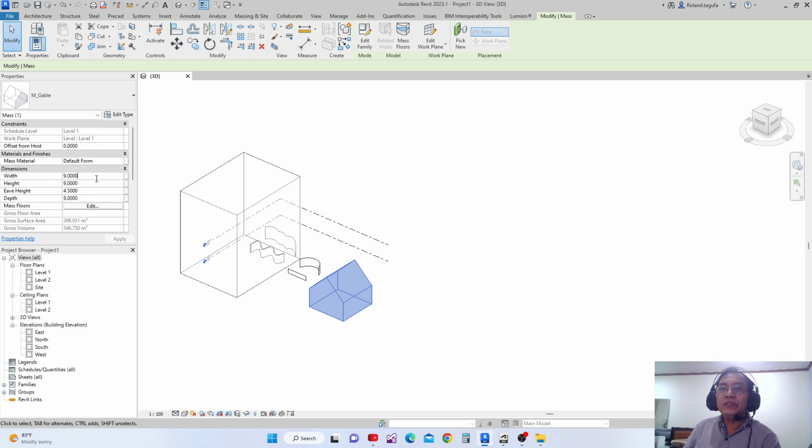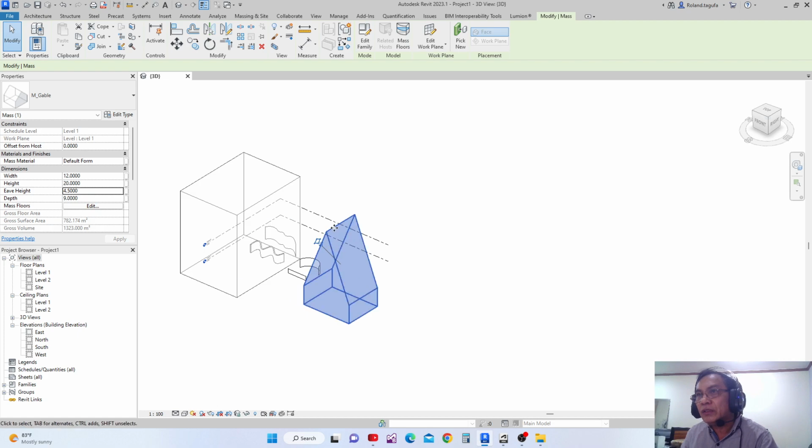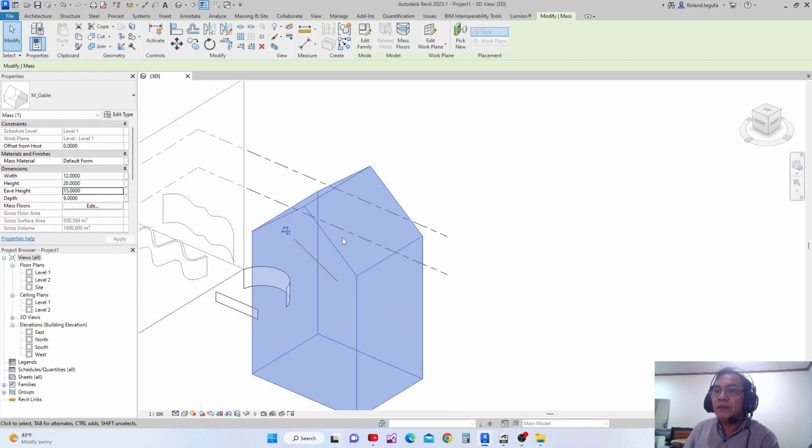Width, you can change this width. Let's say our width is 12 meters, and then our height, let's say 20 meters also. And then our eave, because if I'm going to apply that one, this roof will become very sharp, so you need to change this eave height. Our total height is 20. If I place 15 here, then the eave is only 5. I will place 15 and then apply. The eave is only 5.